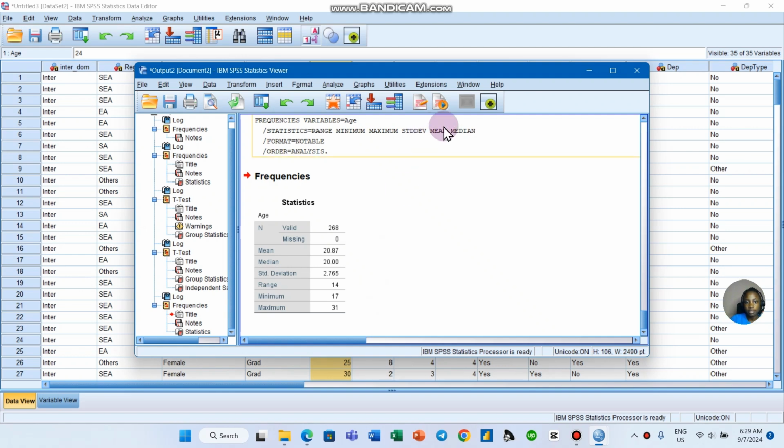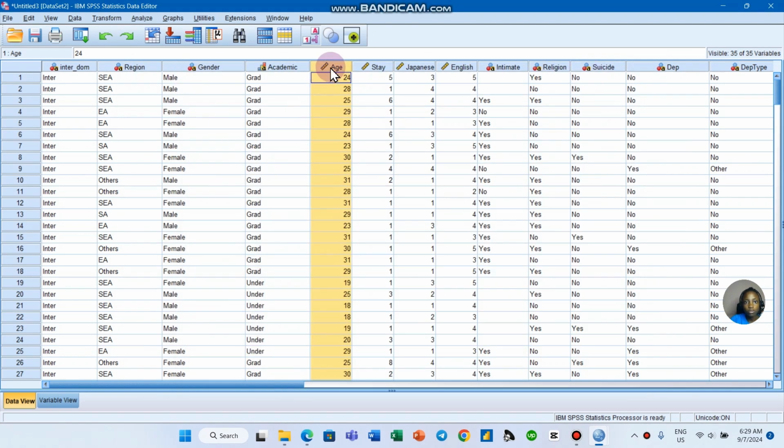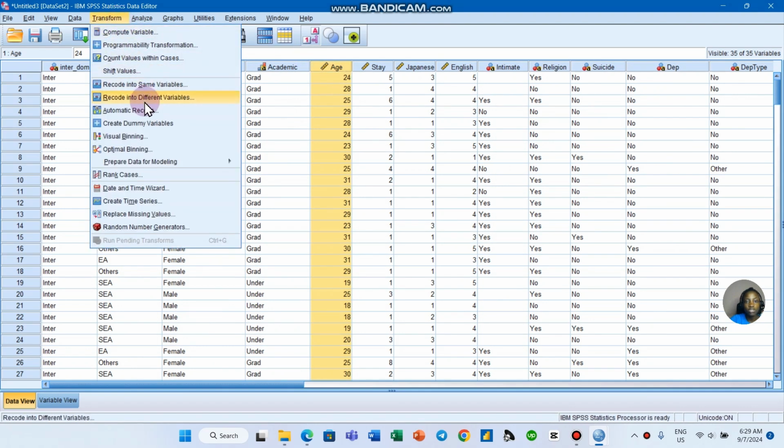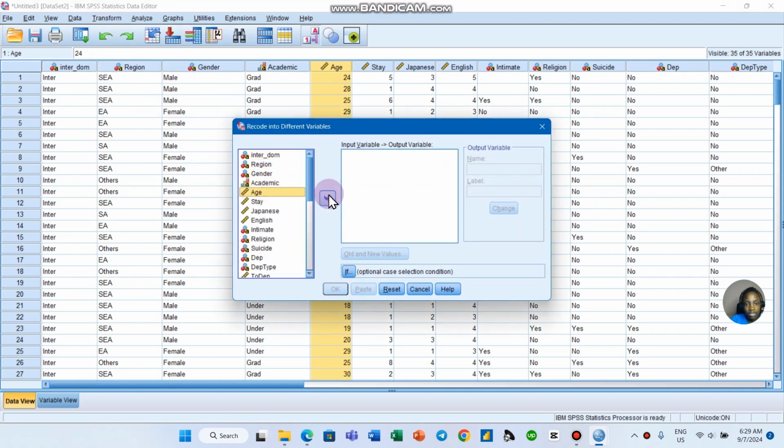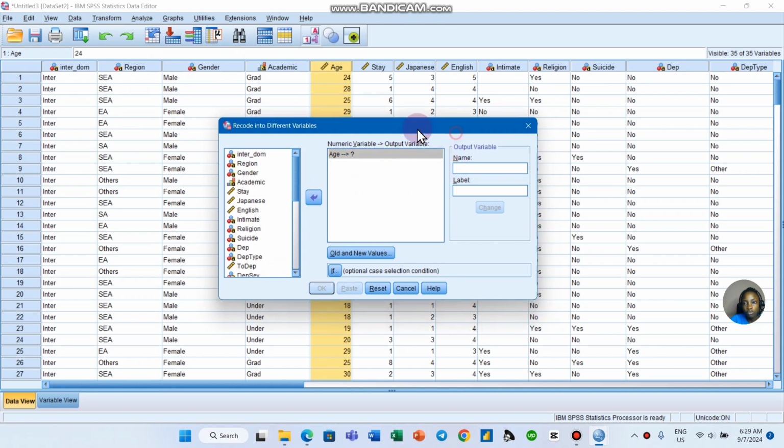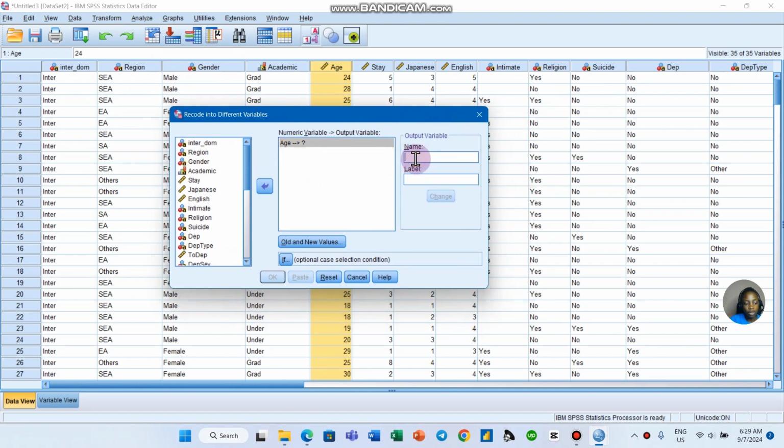So let's use that. To group now, go to transform and then recode into different variable, because we don't want to lose the age column. We just want to have another column, which is the age category column. We don't want to lose the exact age, but we also want the category column. So recode into different variable and then drag in the age column. Then you need to give your new variable a name. We are going to call it age category. Then the label, you can leave that for now. Then click on old and new value.